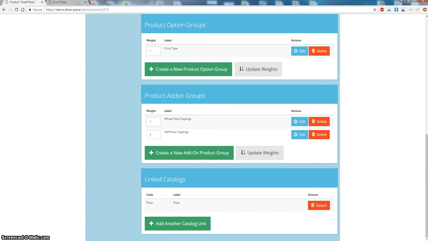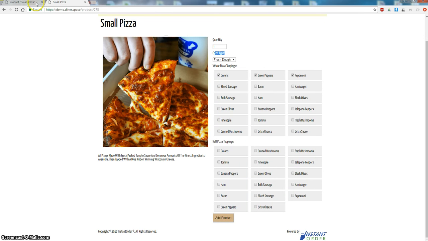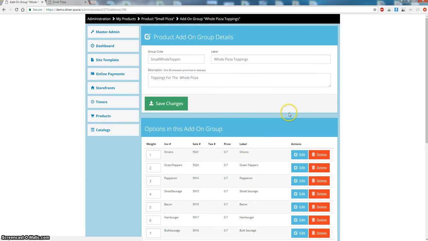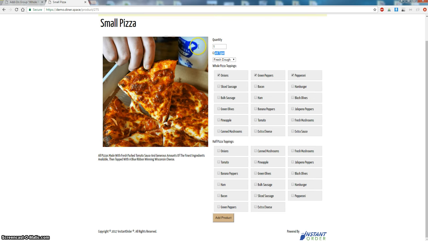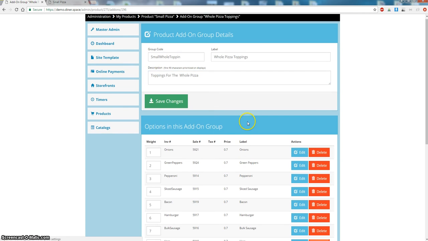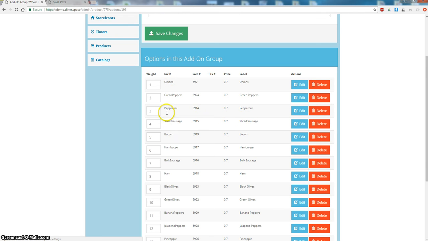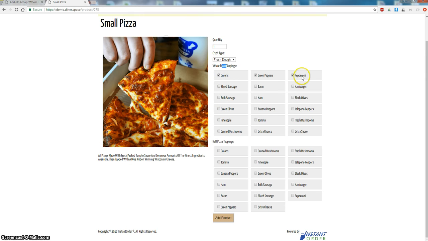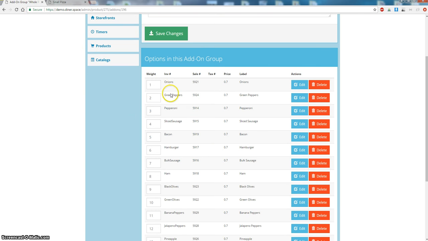Whole pizza, half pizza, just like you saw. When I click on whole pizza toppings and edit, you'll see it's something very similar. We have a label, we have a description, so whole pizza toppings, that's what they see right here. A group code, not very important, just explains kind of what it is. It's a small pizza, whole topping, and a description, toppings for the whole pizza. Down here, you'll see once again all the different toppings we have. Now the order you add these in is the order they will display on here. Onions, green peppers, pepperoni. You'll see onions, green peppers, pepperoni.